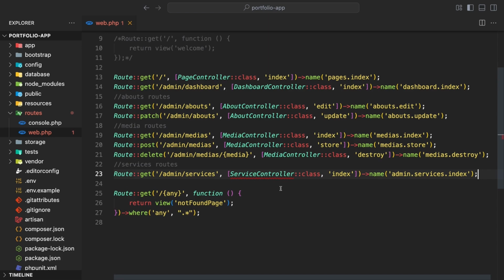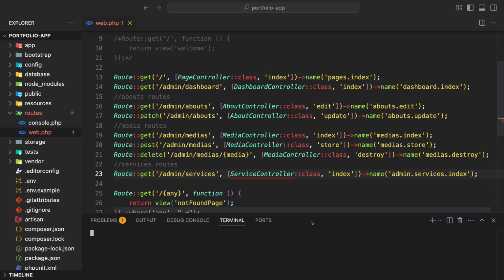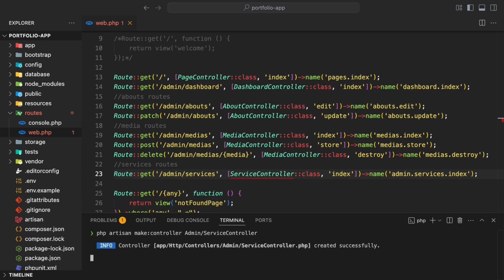We haven't created this service controller, so let's go in the terminal and create this controller by running php artisan make:controller and add the name of our controller, located in Admin. The name will be ServiceController. The controller has been created. Let's go back in our web.php file and import this class from the controller.